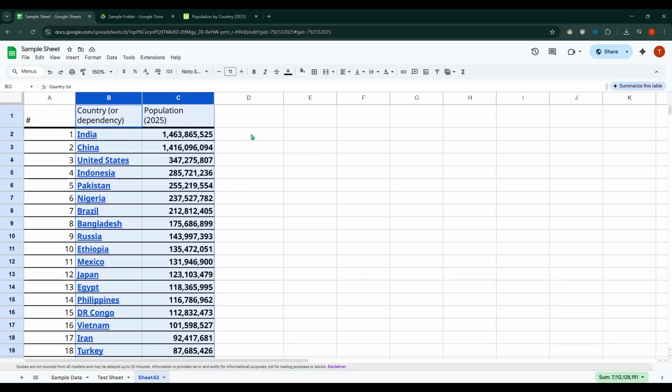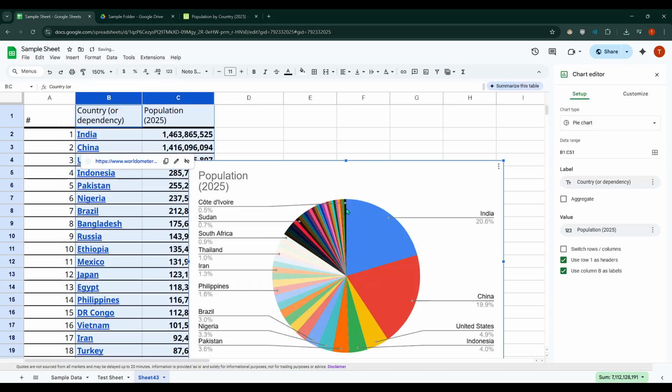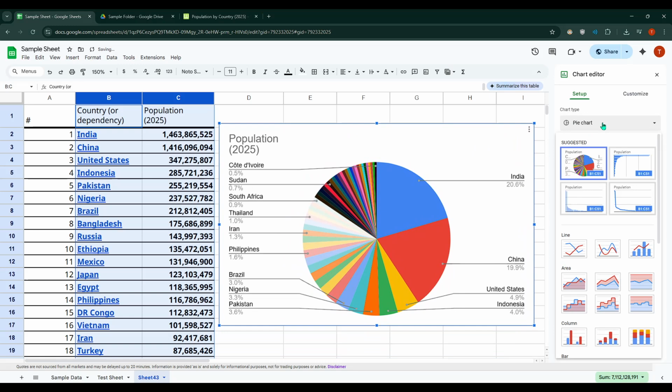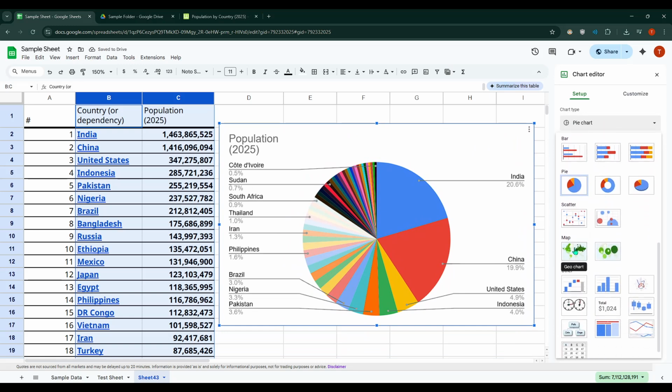relevant information. Now that your data is selected, navigate to the top menu bar of your Google Sheets interface. Find and click on the Insert menu. From the drop-down options that appear, choose Chart. This action will open the chart editor on the right side of your screen. You'll see that under Chart Editor, there's a section for chart types. Your goal here is to adjust these settings to create an interactive map.